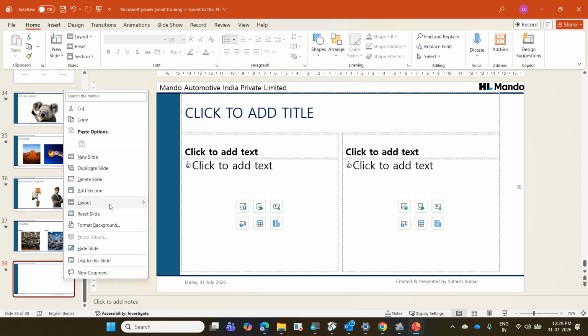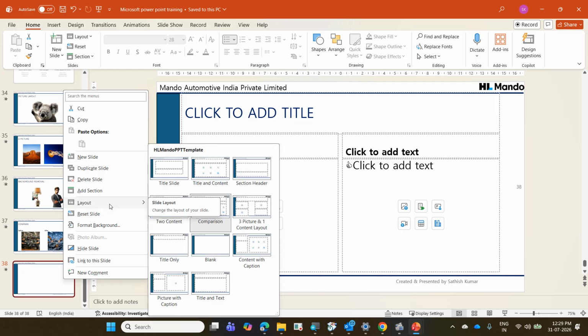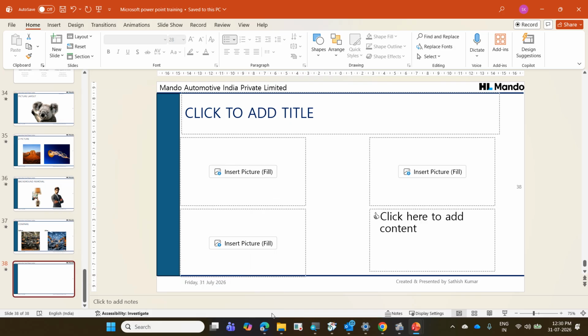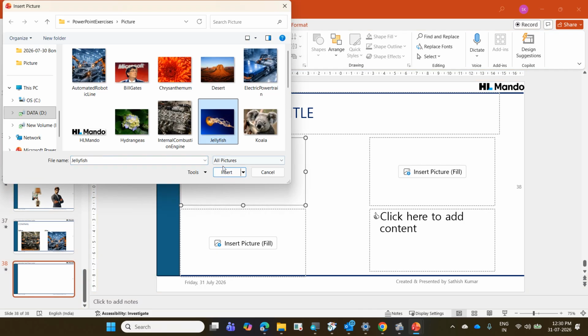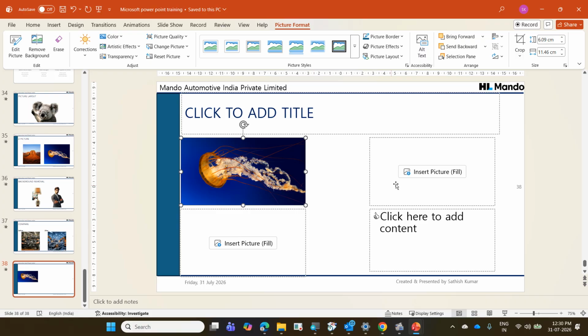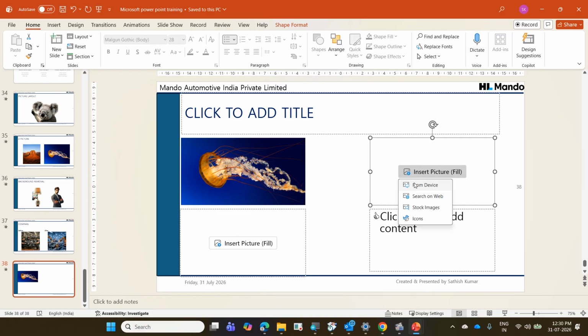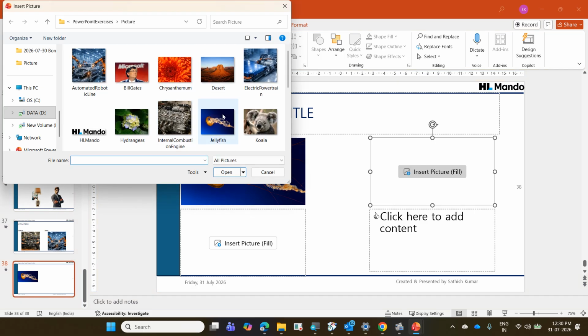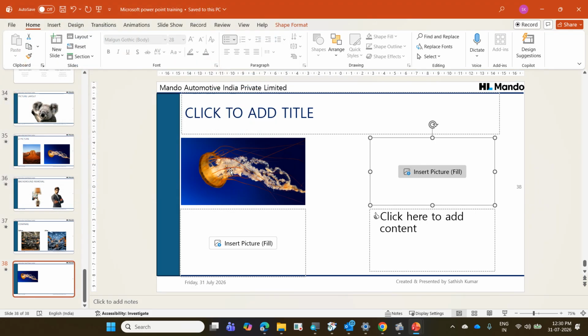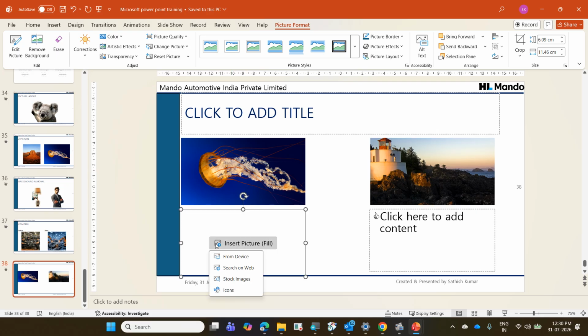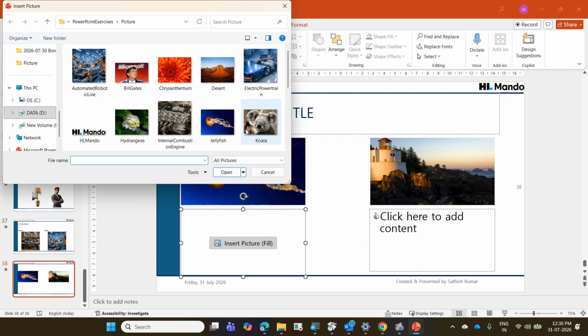See, the picture came inside. Insert picture from device. Some text here. So this is our own customized layout, a layout we created ourselves. So it is best to please use the layout. Only then will the alignment be proper. Picture alignment, everything will be proper.